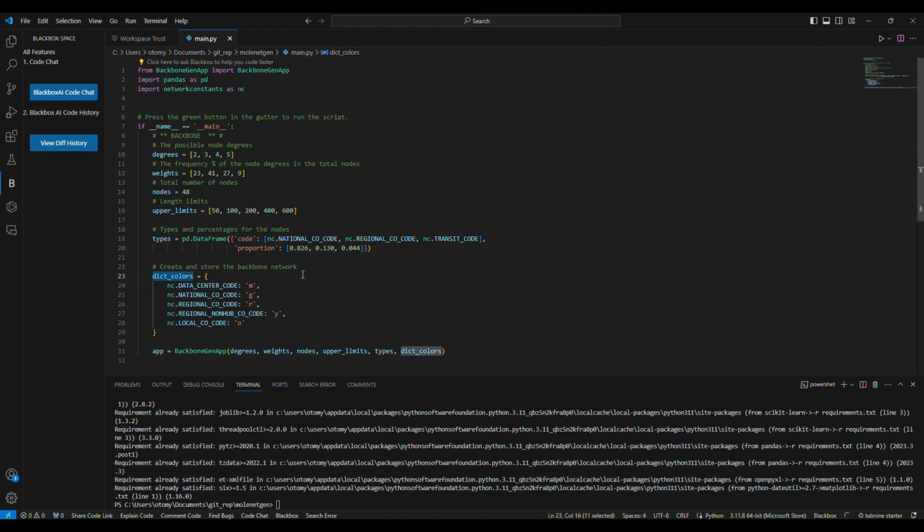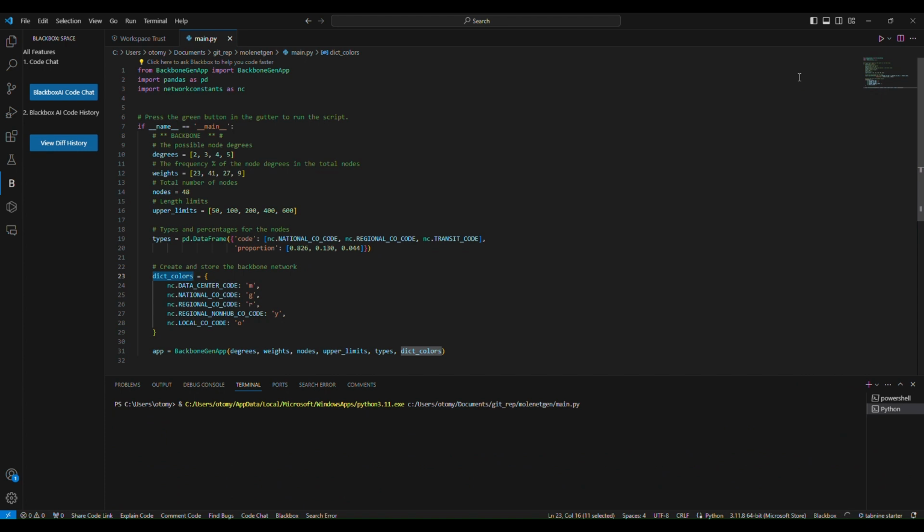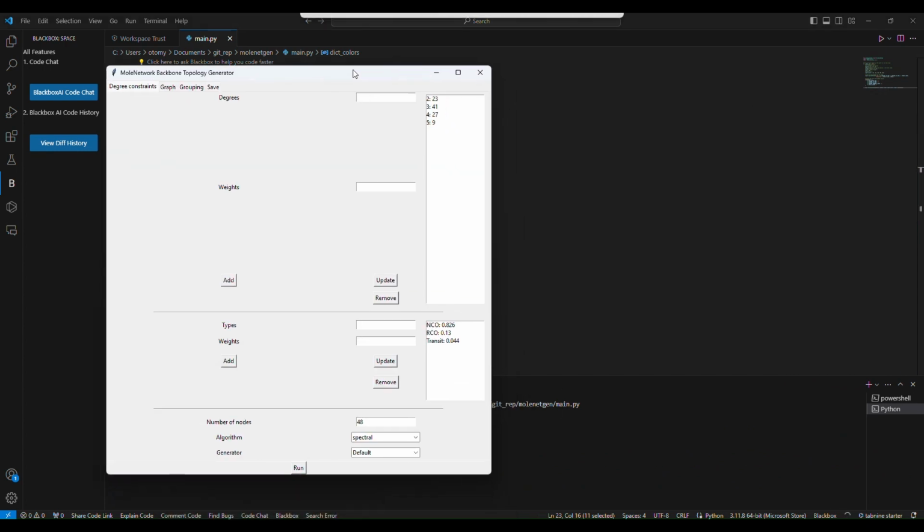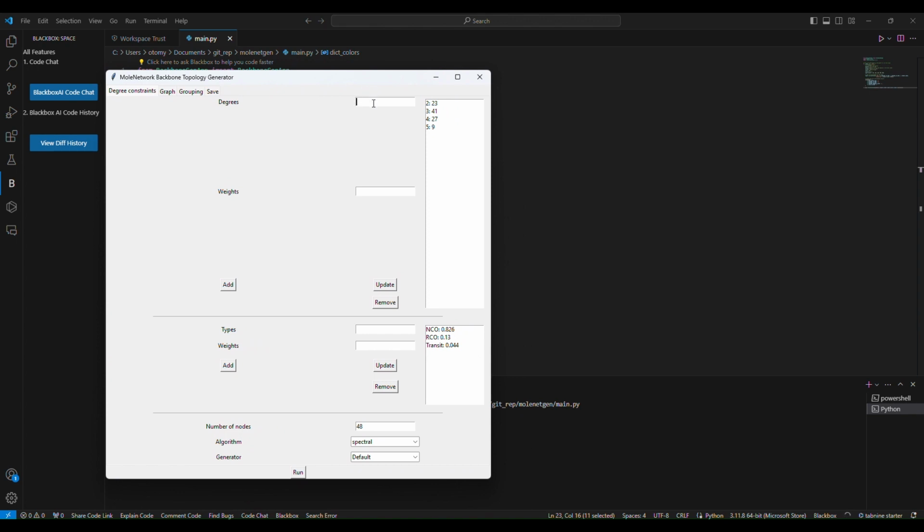The GUI will then show, with the first tab showing the default values provided in the script. The Degree Constraints tab includes the basic information required to generate the backbone model. In particular, it includes a degree distribution for the node connectivity, preloaded with the default values. It can be modified using the existing controls. A distribution to define the different types of nodes in the topology. It can also be modified through the GUI.